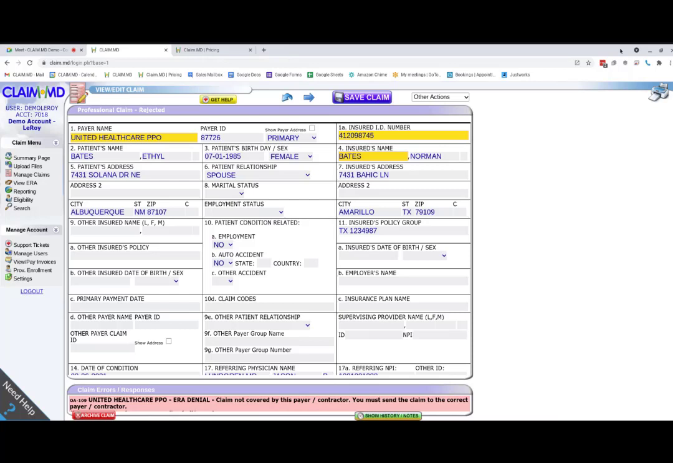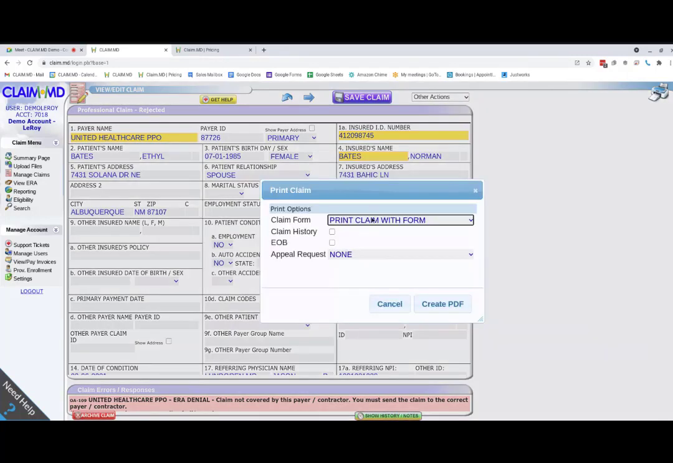If you see this printer in this far right-hand corner, you can click that printer and you will have the ability to print the claim and print everything else you would need from the clearinghouse for an appeal. So you'll be able to print the claim. You can print the claim with the form, or if you actually have that CMS 1500 form in your office, we can print onto that as well. For my demo purpose, I'm going to print the claim with the form.